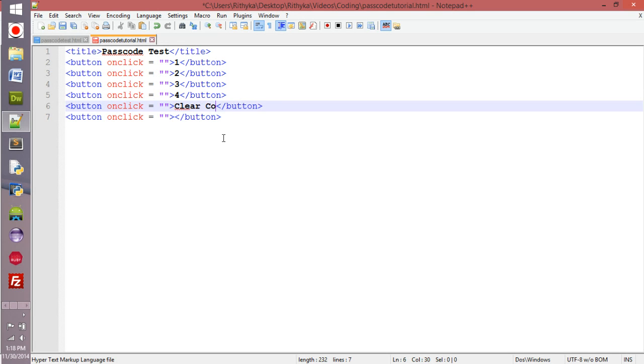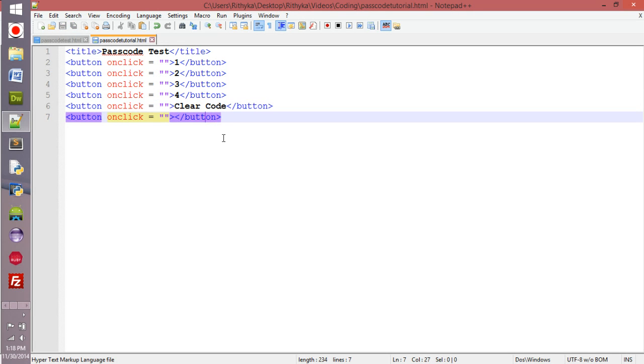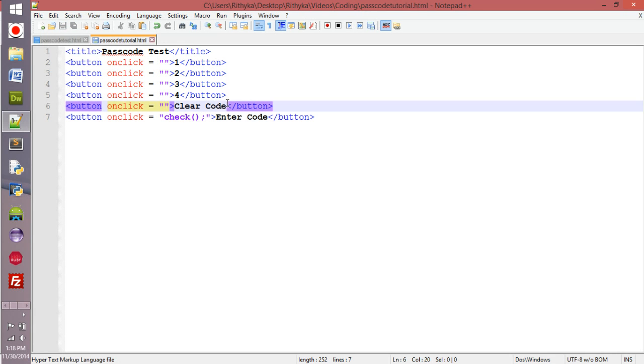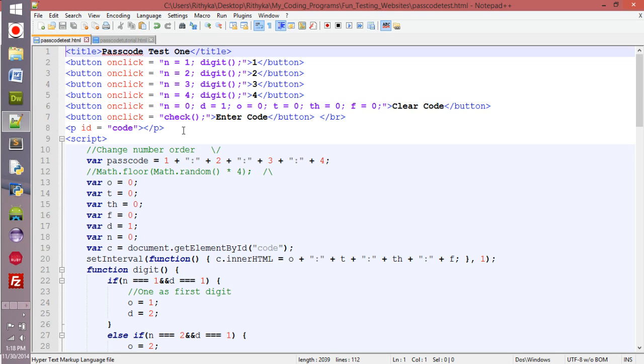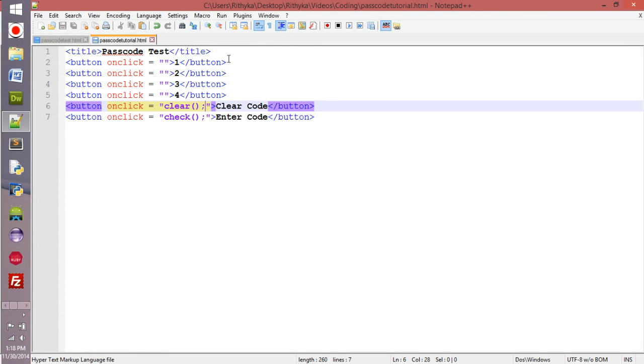Then you can put one with a message that tells people that it clears the code, and this one, it enters the code so it checks it. So I'm going to put that to check. This one to clear. I'm going to make a function clear, but in this one I just reset it in here. This time I'm going to make a function clear because you need to reset it a lot of times.